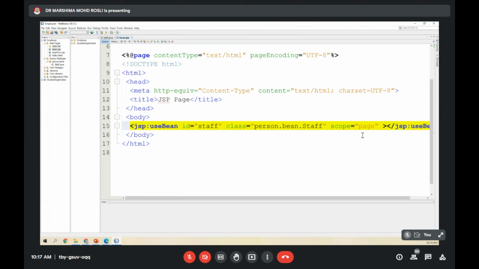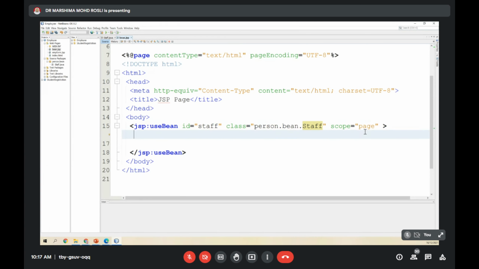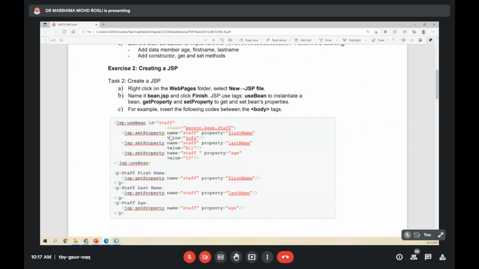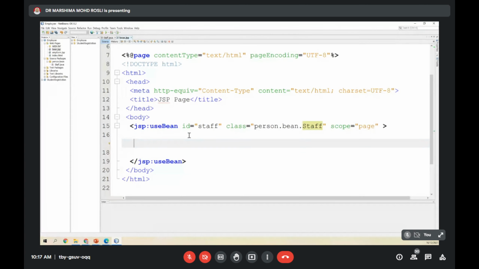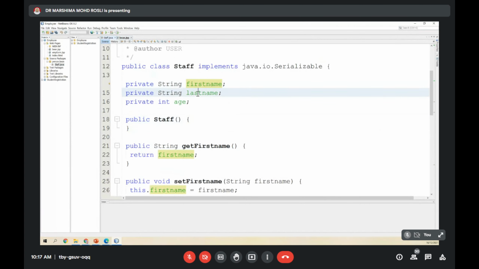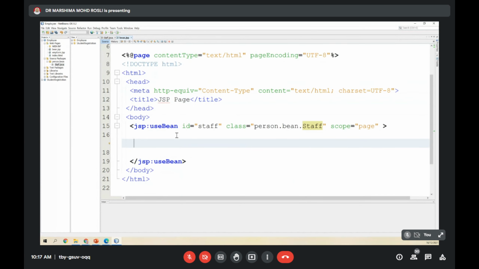We are not going to close it yet because we want to do something inside this JSP useBean tag. What we want to do is set properties: name staff, property first name, last name, and age. This is the creation of an object, and then you set the values of the object. You create the object using Staff.java, so it doesn't have a first name, last name, or age yet. Now you want to set all the values for the object named staff.